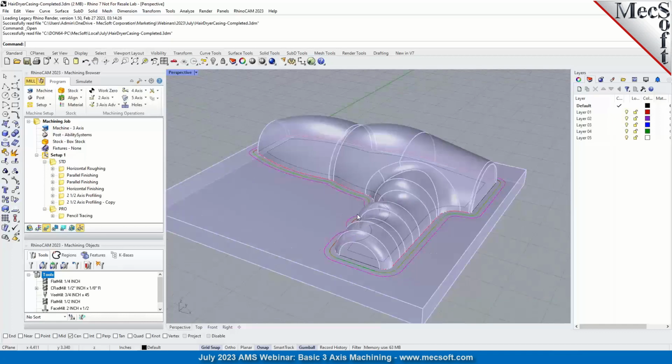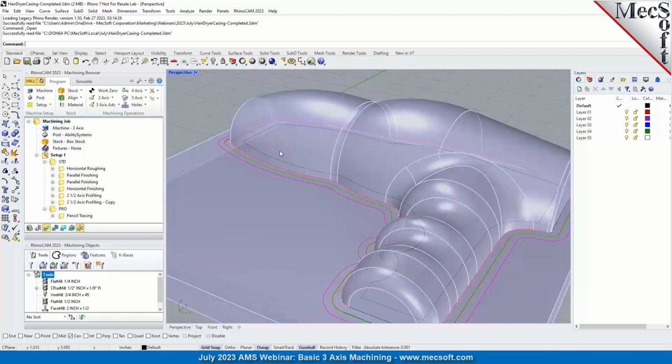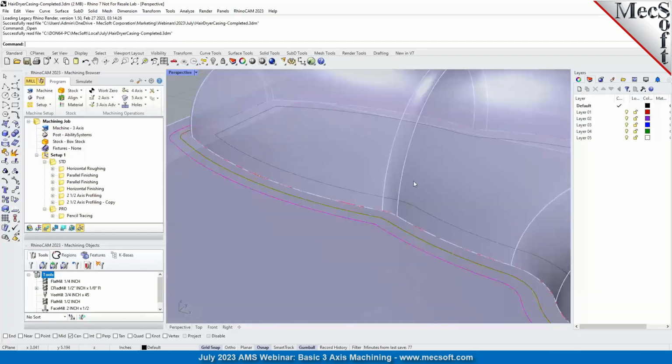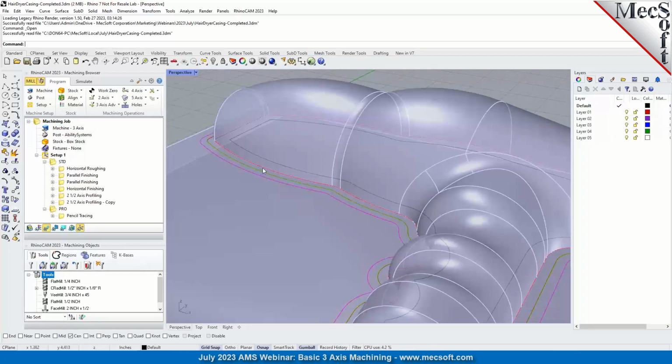Now, what's interesting about this part is that I mentioned that there's going to be a fillet around the perimeter. And if you think about this, the body or the boss of the part, this tangent angle changes all the way around. So you can't just do, you know, like a profiling around there. That won't get all of the material.